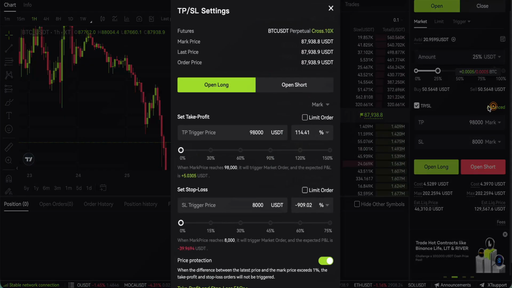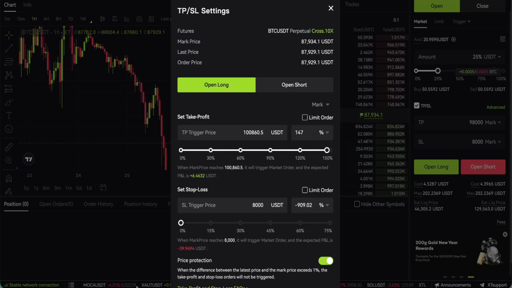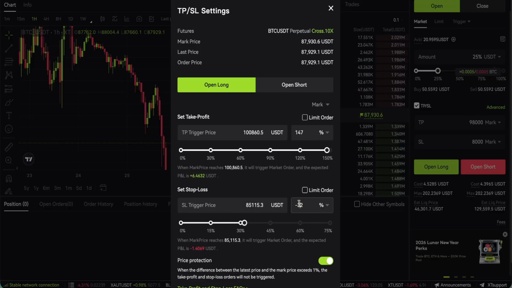So if I go ahead and click on the advanced option, this pops up, and I can just use this slider here to slide this to the end. And for the stop loss too, I can use the slider as well, or I can type the percentage I want to use as my stop loss by just going on and saying 40%.